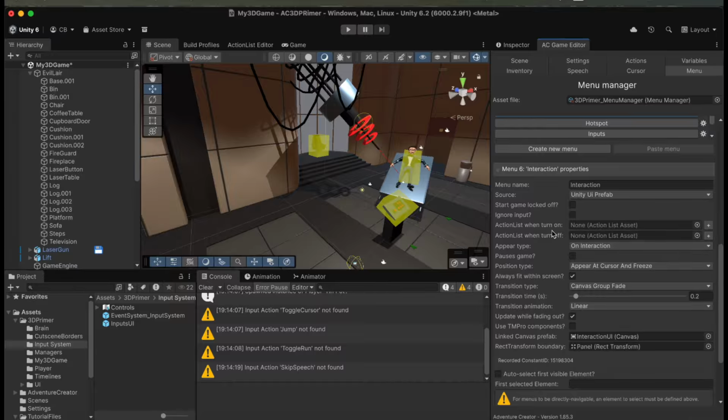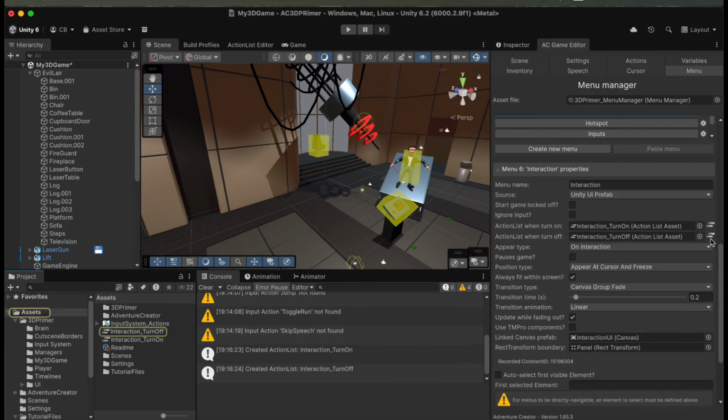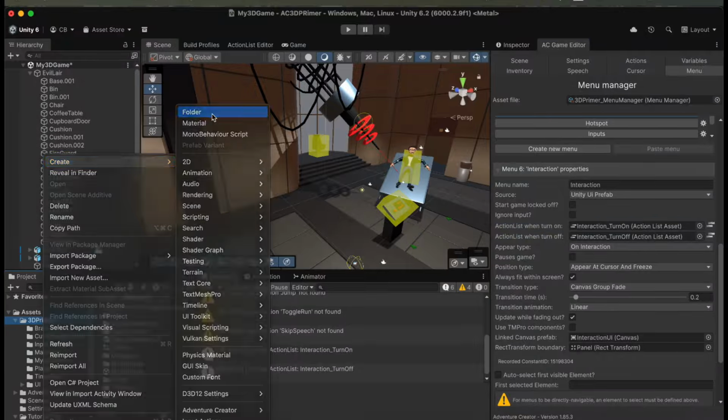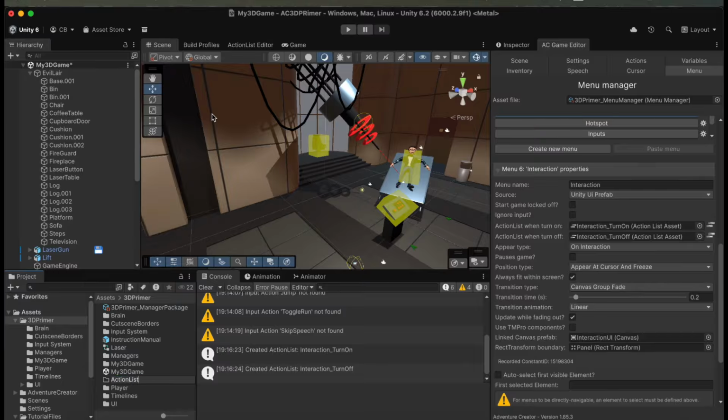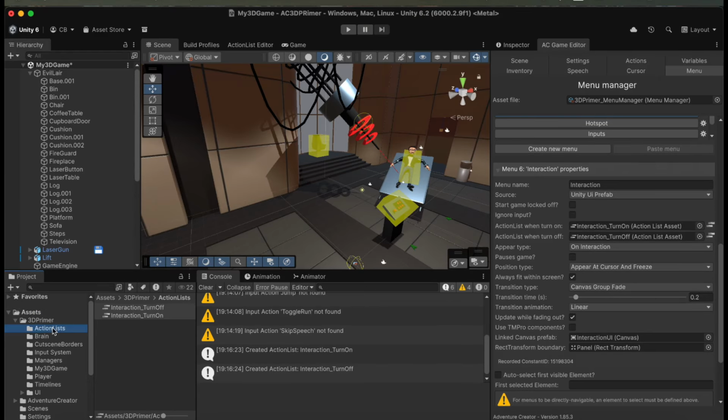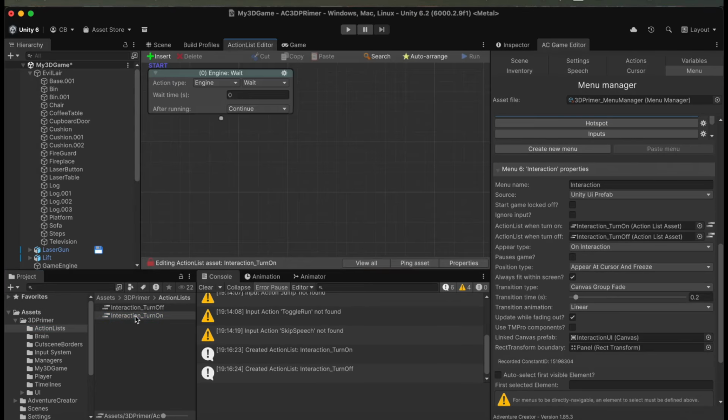You can see within them we've got a couple of action list fields that will run when the menu is turned on and off. So if we click the plus icons beside each of these, this will create a pair of asset files. These are action lists just like the cutscenes we've already been working with, only they exist as asset files, meaning we can run them from any scene. I'll put these into a new folder inside 3D Primer, named Action Lists. And we can then edit them by double-clicking.